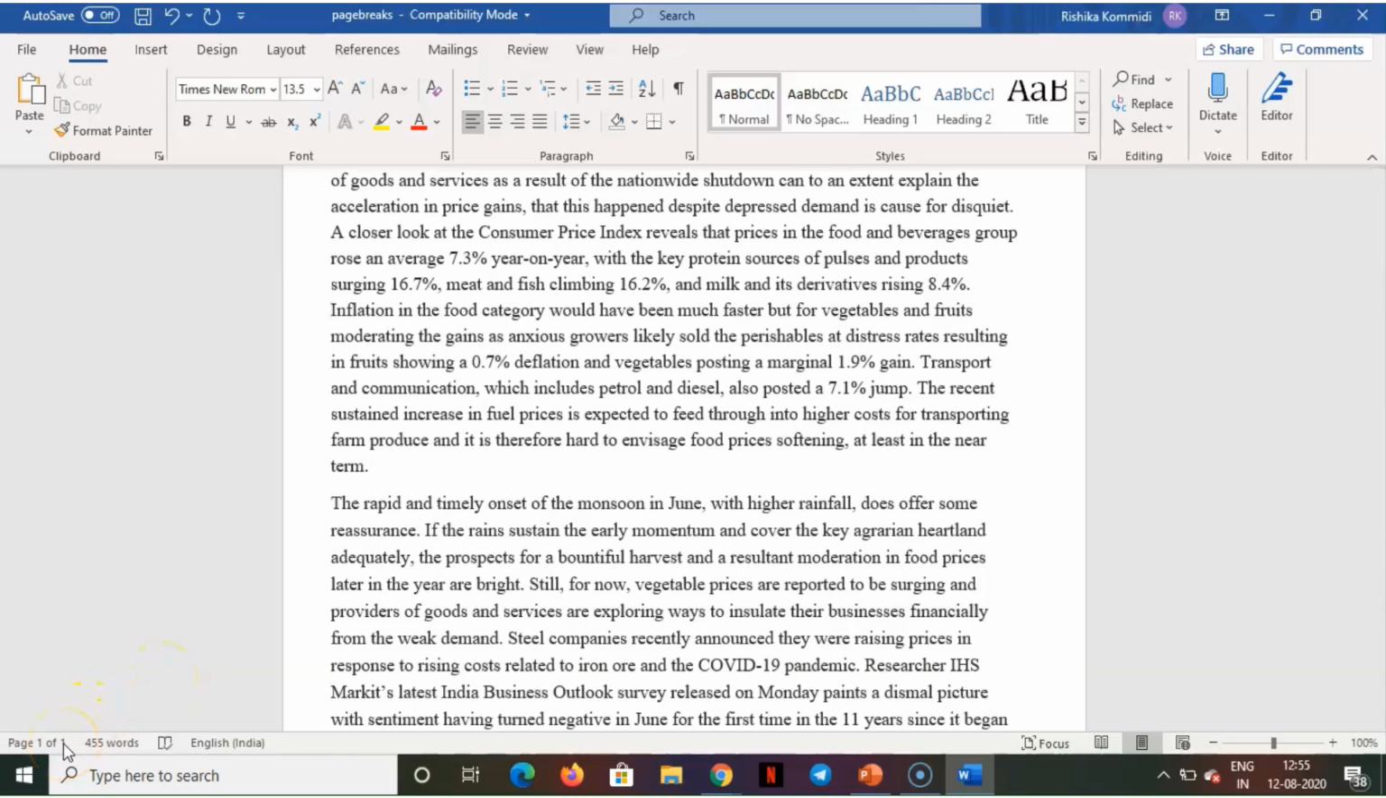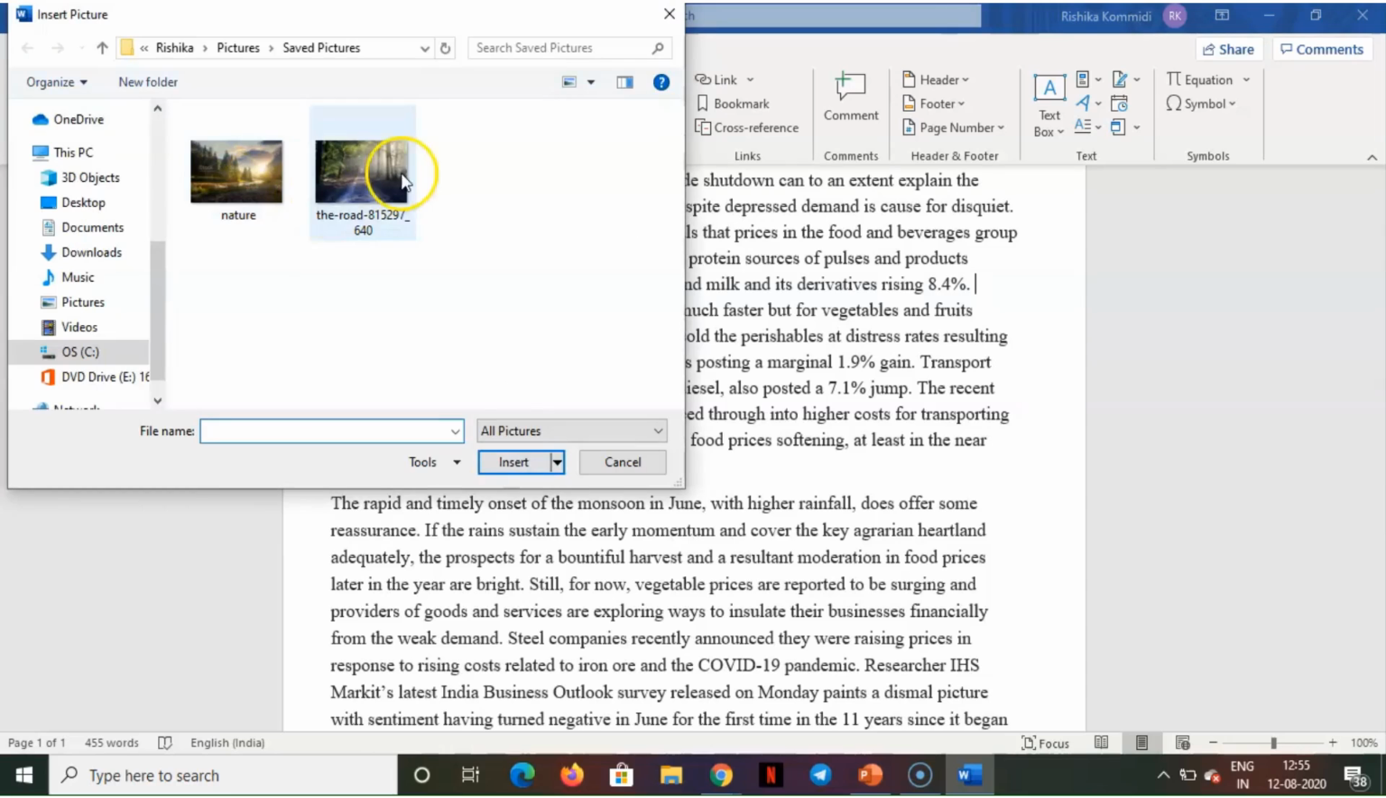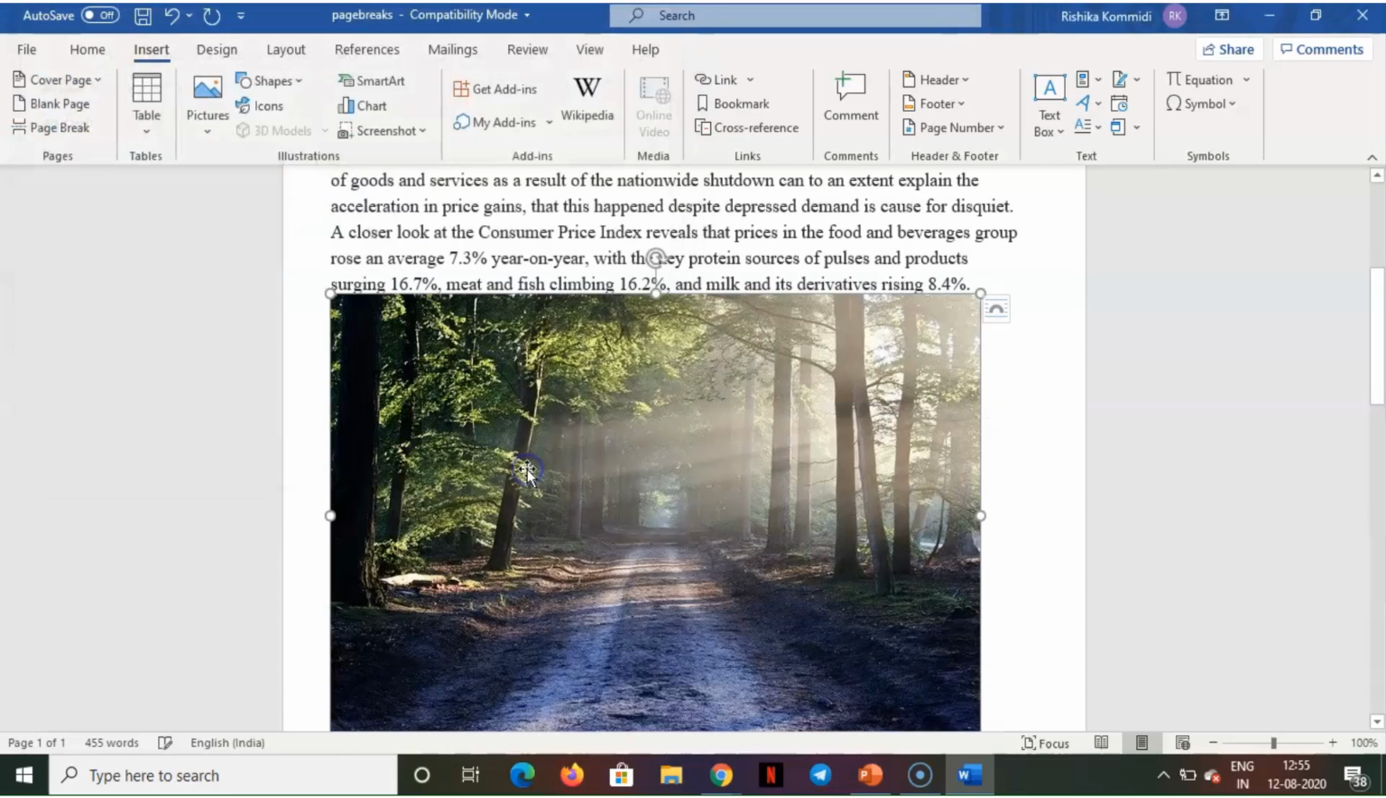So friends, in this video, I will be using Microsoft 365 apps. Now firstly, in order to learn about formatting with picture, we will be inserting a picture. In order to do so, select insert and select picture. You can insert a picture either from your device or from online. Now I'm inserting this picture in my document.